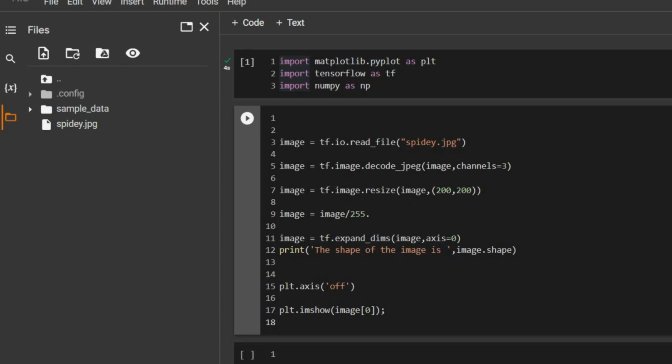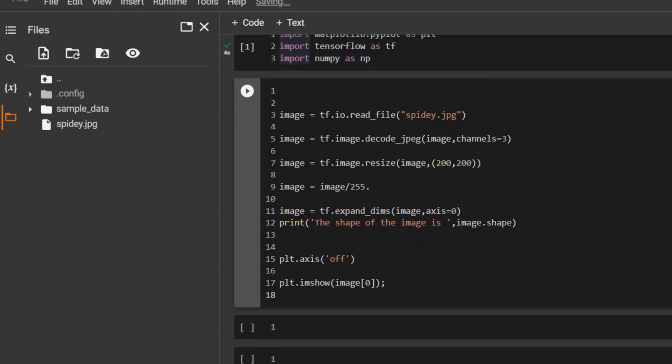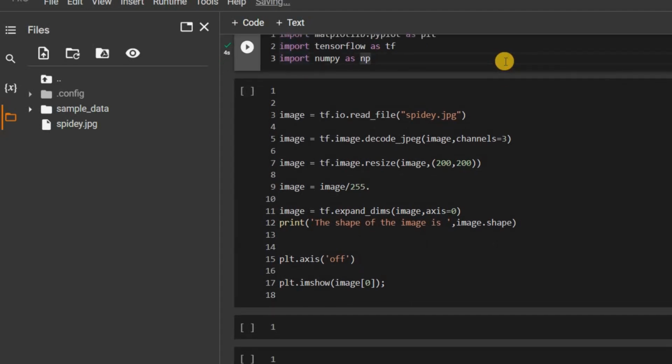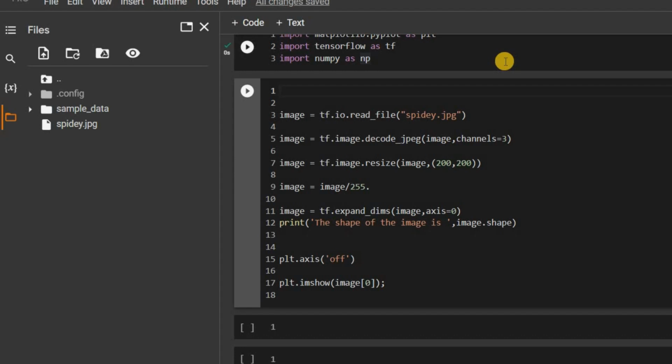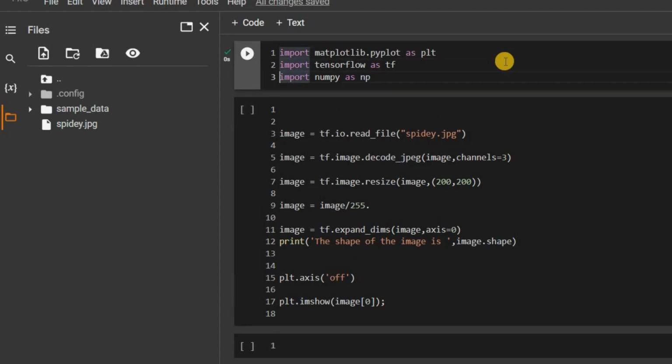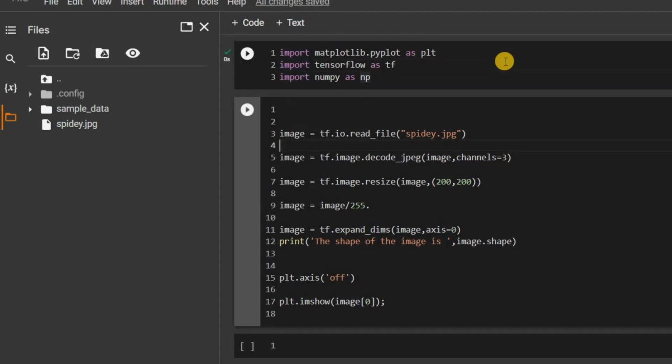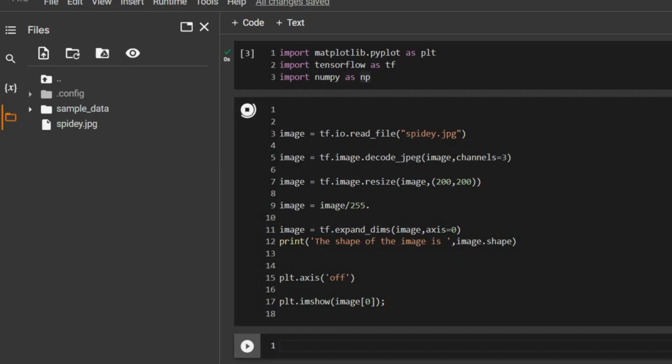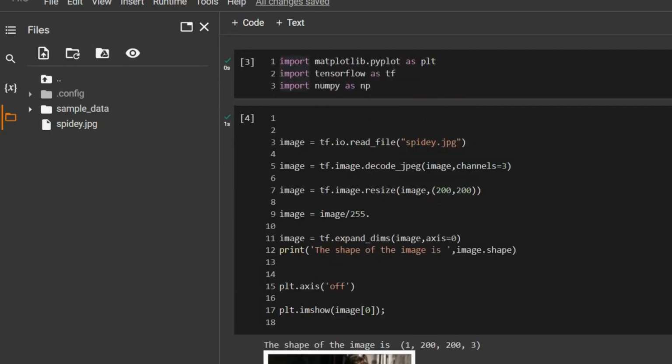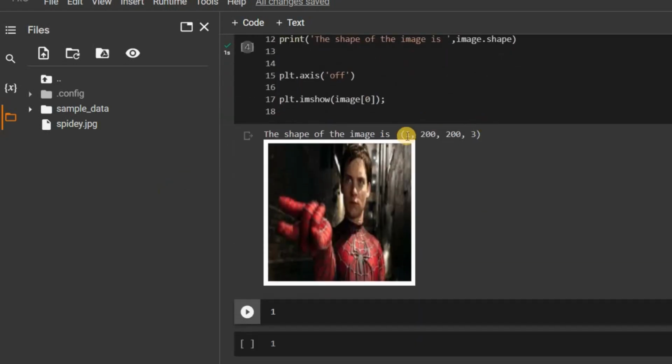As you can see, this is my Colab notebook where I try to load an image. First of all, I load the necessary libraries, which are just Matplotlib, TensorFlow and NumPy. I take one small image which is over here, and then if I just run the cell, the first thing I do is to load the image, and then we get a few things which look like this.